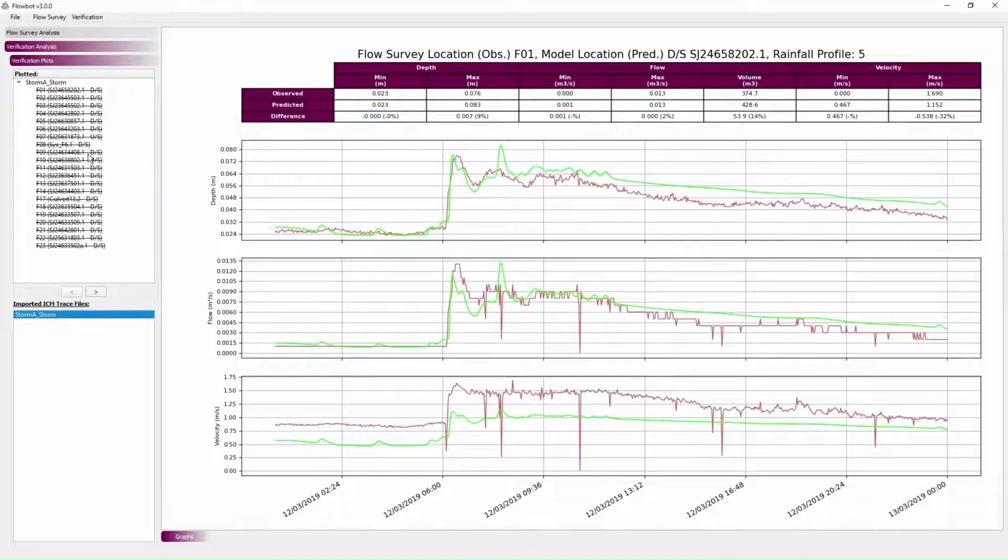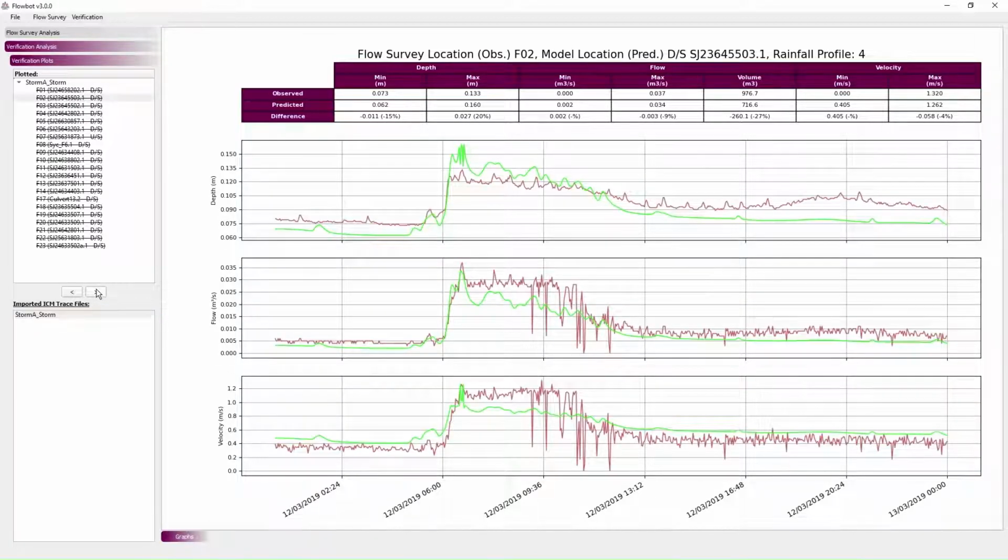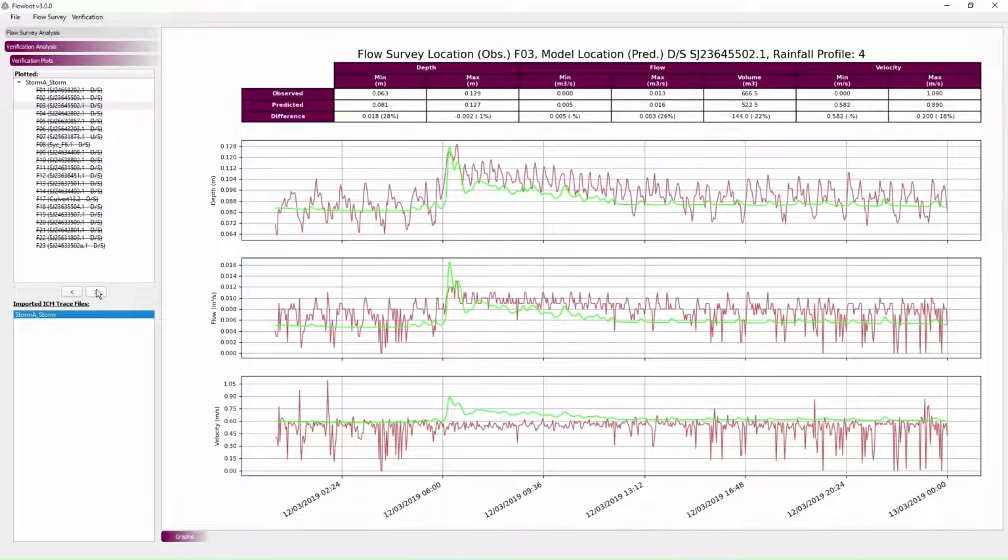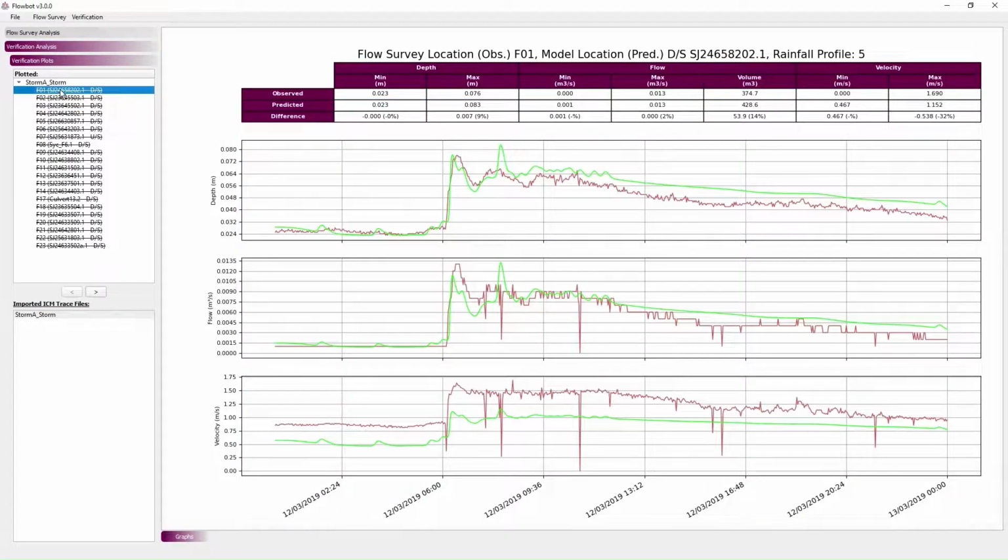The basic plots are similar to those normally created in ICM with observed and predicted traces and a table of statistics. Each of the available verification locations can then be reviewed either by double-clicking on the item or by using the next and previous plot buttons.